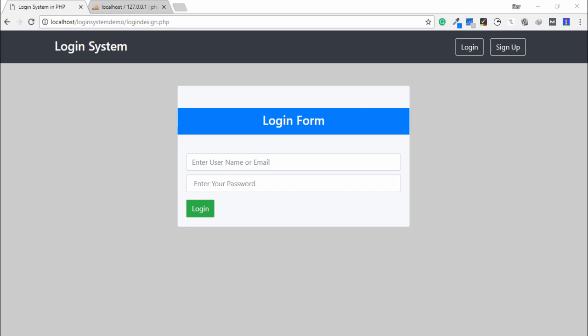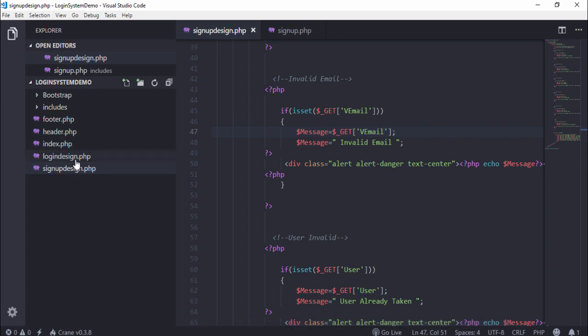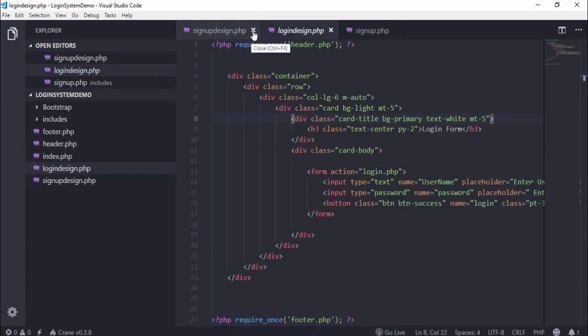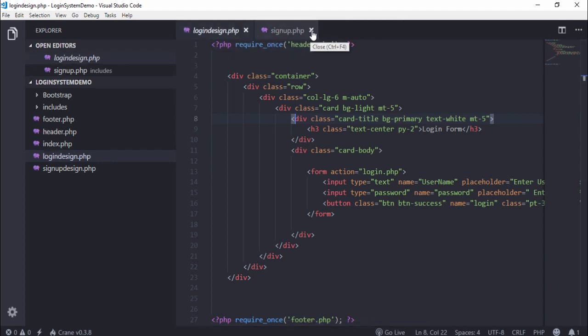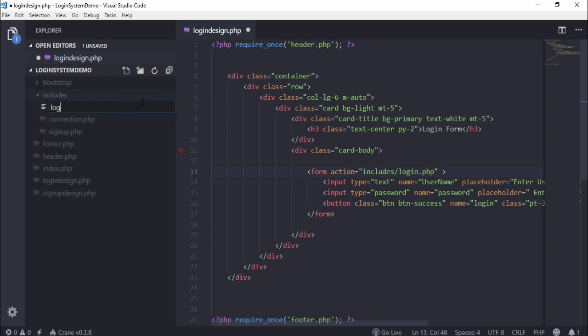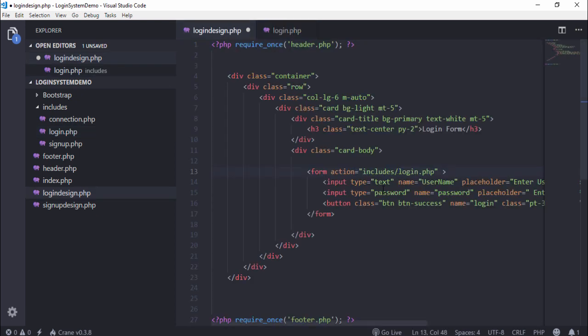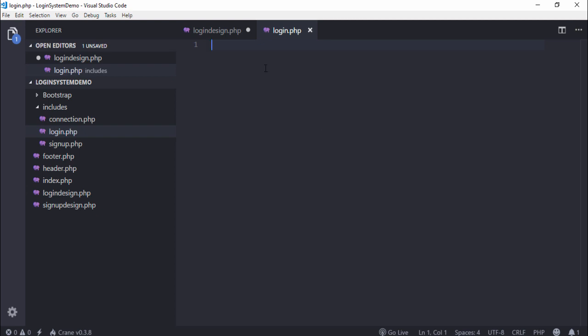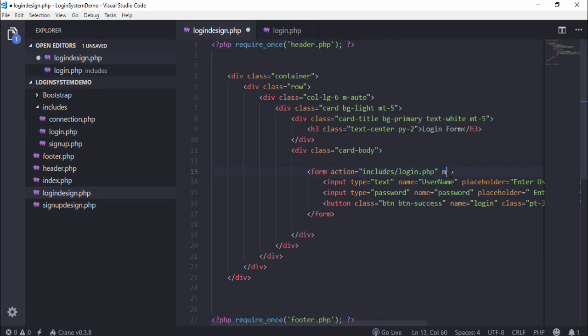So guys, I go to my code editor and then I open the login design file, and I don't need it because we have successfully completed work on the sign up form. I close it and I close also this form. Okay, this is basically the login form. Under the includes folder I create a file login.php, right? This is the output of the login form design, and this is the login form code. I will write the code to get the data from the user, and I use method post.